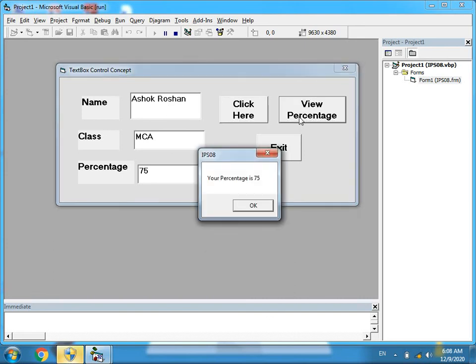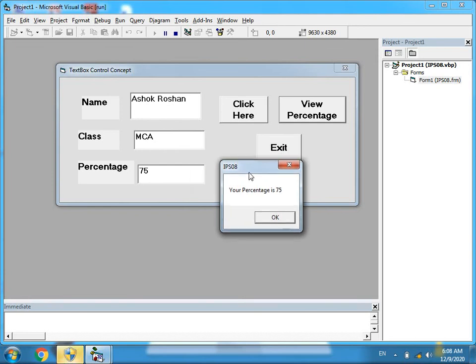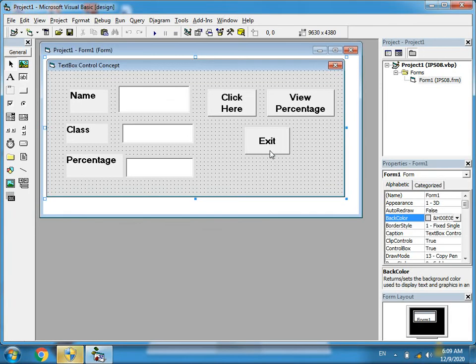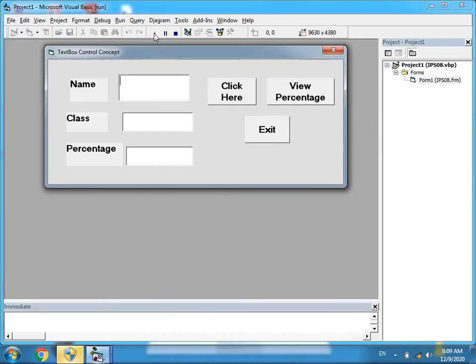Ashok Roshan is returned from Text1.Text. Okay. View percentage: Your percentage is 75, so it will display in the message box. Okay. Exit, then it will close. So in this way the text box control is used to retrieve the data from the text box control. Again I will run it. Then here I will type the name.